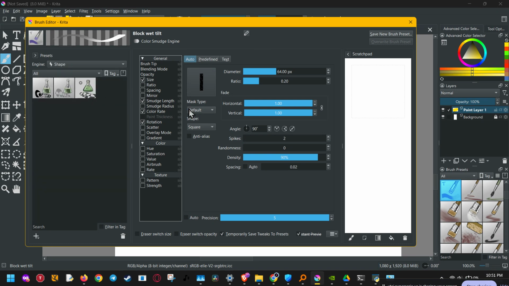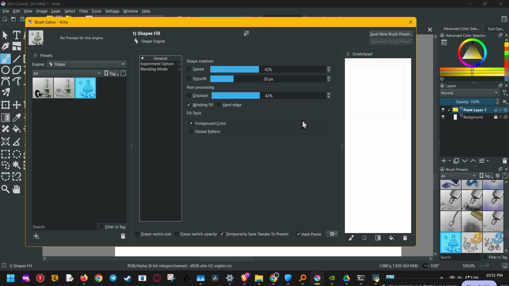Here's something important to know. Changing the engine can clear or reset your current brush settings, so before you start tweaking things, it's a good idea to choose a base option or template preset from the panel on the right. That gives you a starting point instead of beginning from scratch. This makes it much easier to build the brush you actually want without losing useful settings.